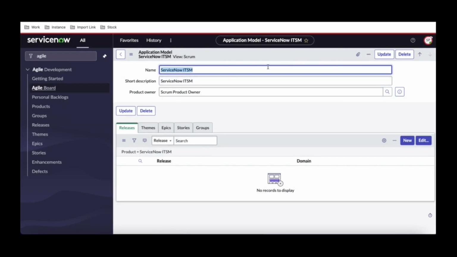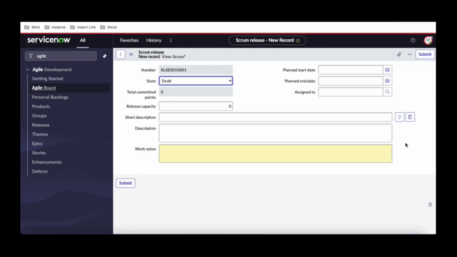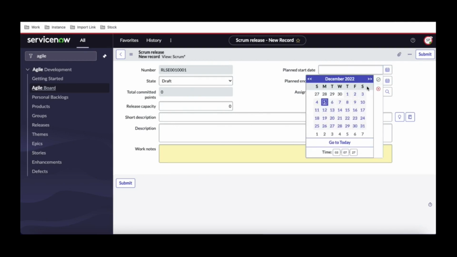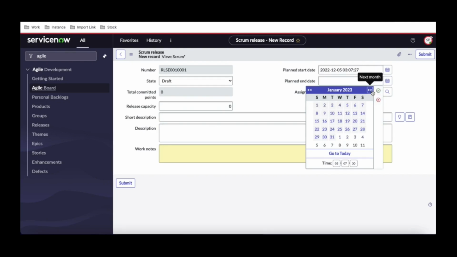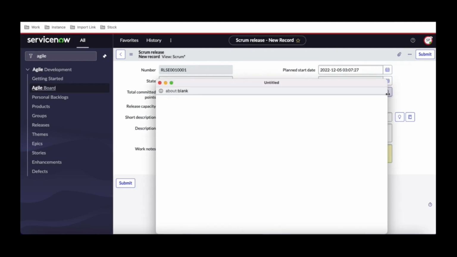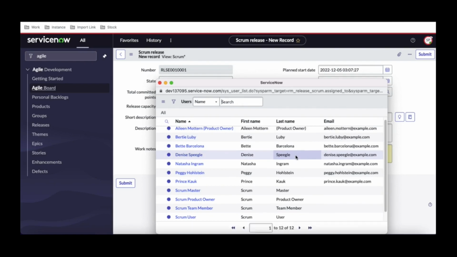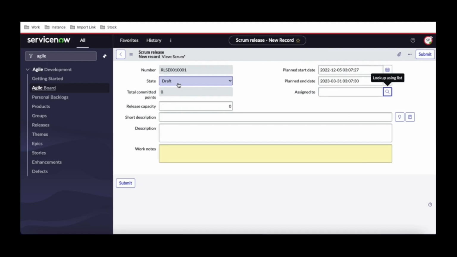So the product owner is going to create a release. If I click New, let's say this ServiceNow implementation product will be delivered after 6 months. So our start time may be today, or maybe a future date, and it will end after 6 months. So probably this will be our release date. And this release can be assigned to a particular member who has this agile role, but I'm not going to do that.